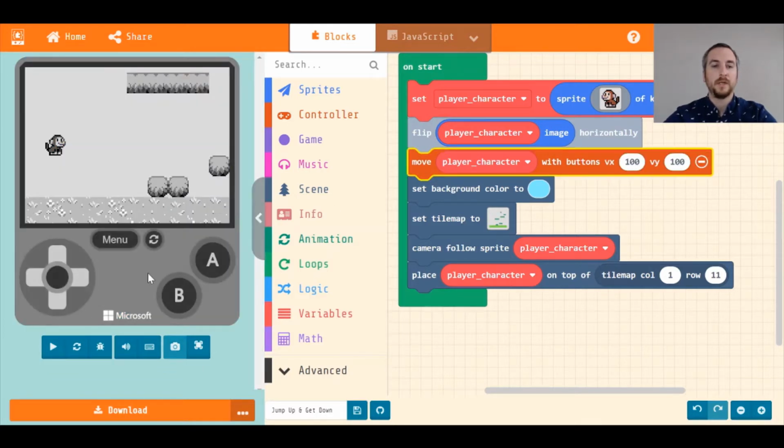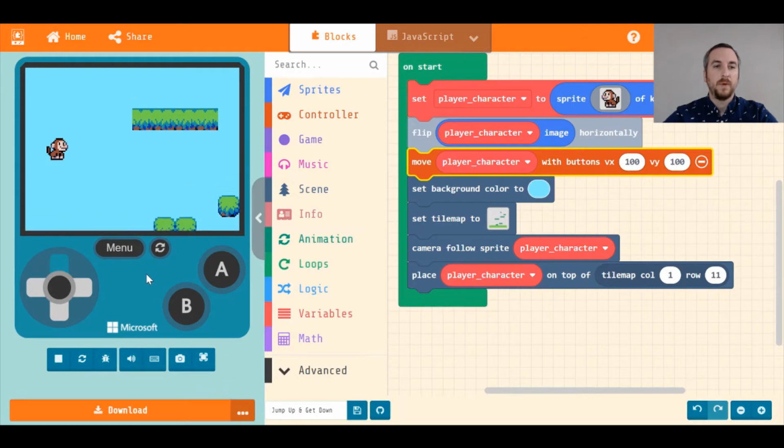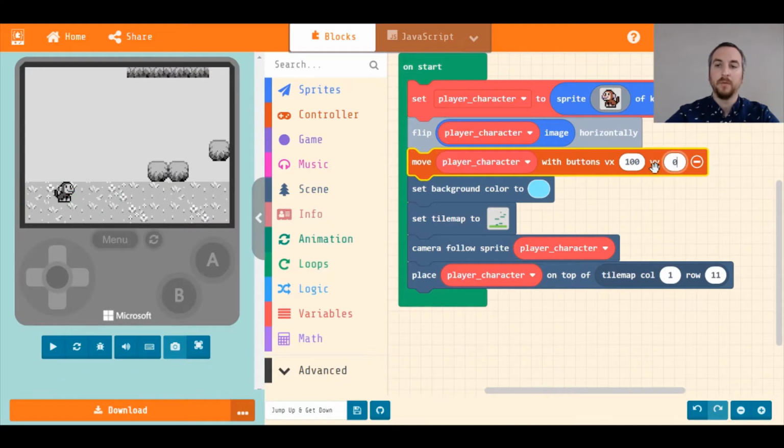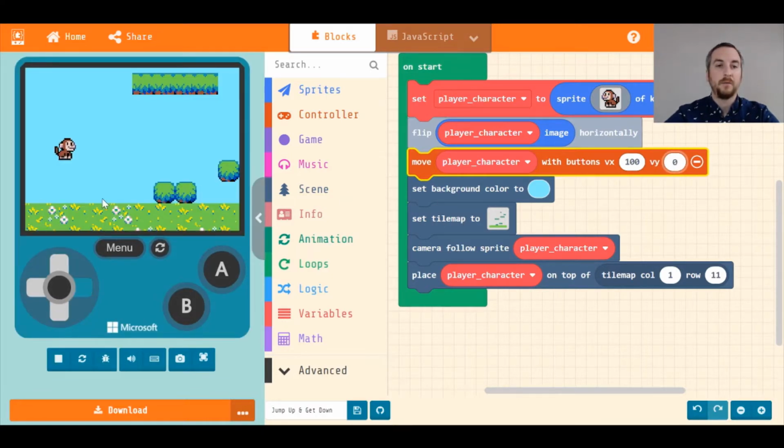Because if you notice now, with our sprite, we can move any direction we want. And that's not the case. We only want to move left and right. We don't want to move up and down. We want the jumping mechanic to take care of that. So all I'm going to do is take this VY right here, which stands for velocity Y, and make it 0. And if you remember, VY controls up and down. And now I can move left and right, but I can't move up and down.